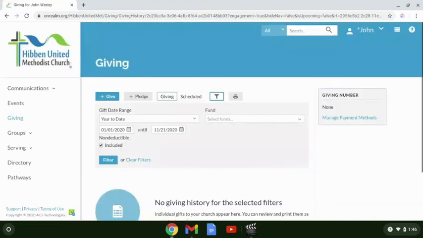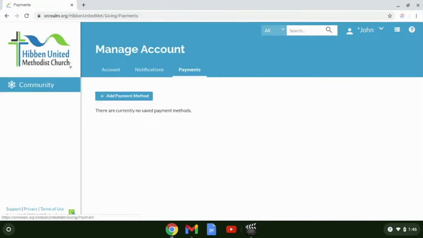If you need to update your payment method, simply select Manage Payment Methods. This will take you to your Manage Account page, in which you can add a payment method under the Payments tab.